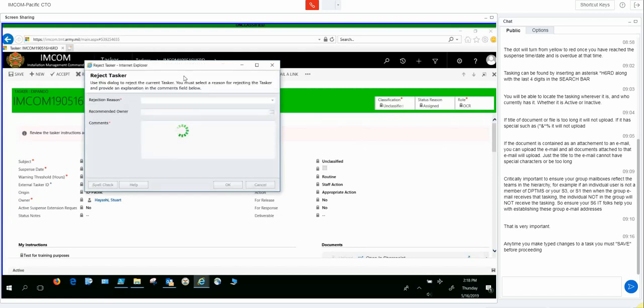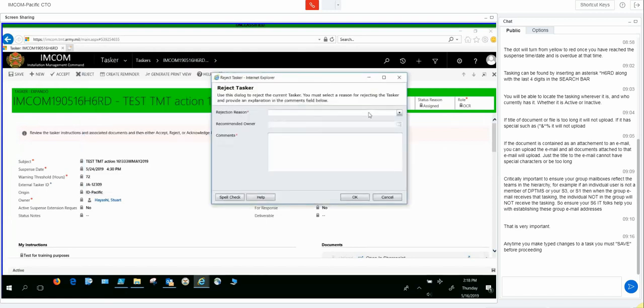then you must insert a reason, right? The reason, the asterisk fields must be filled in. Again, if you say recommend the assignment, you can do that. I'm going to say other. I don't have to recommend an owner. And I will say spent.